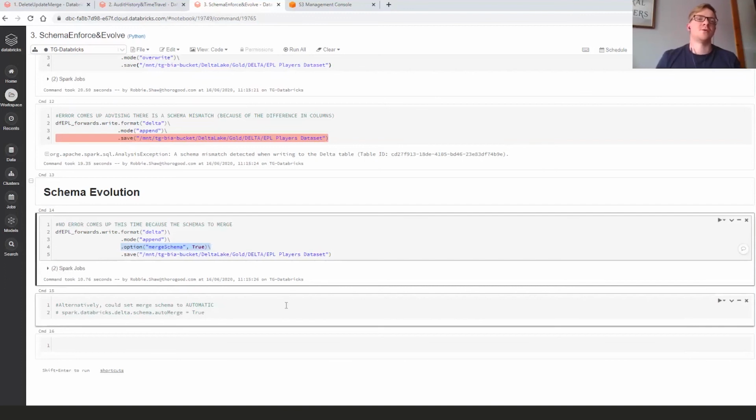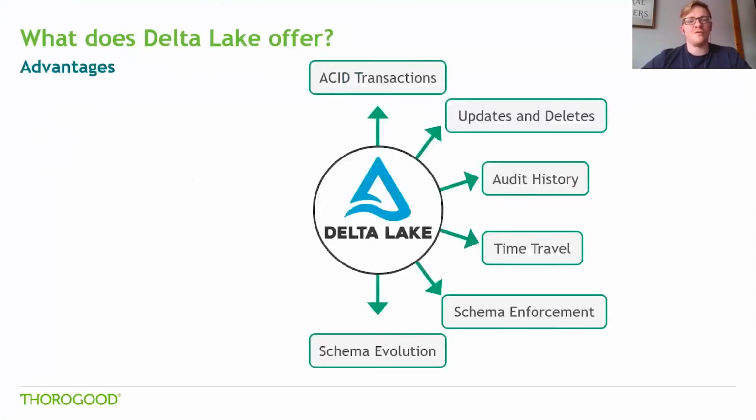Alternatively, you can set the merge schema to automatic, so you don't always have to add this line. And that can be done using this little bit of code here. The final 4 features can be covered together in the next slide.